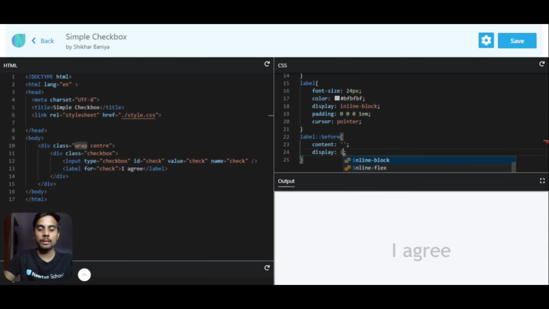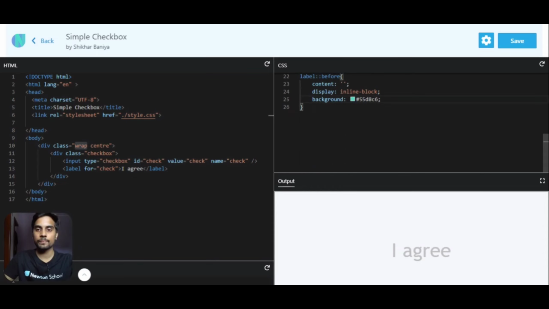Let's display it as inline block. Let's change the background as hash 55D8C6.